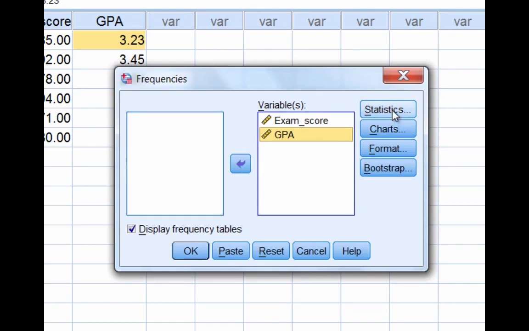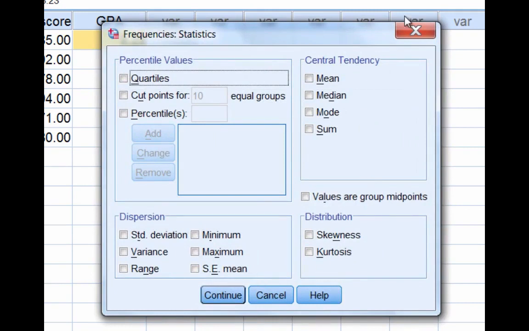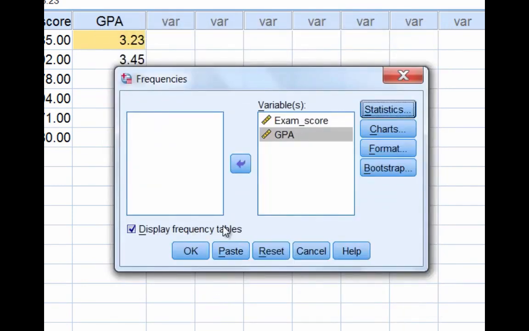Next, we want to go to Statistics, so click on this button here. And then notice by default nothing is selected. Under Central Tendency, we'll select Mean, and under Dispersion, we'll select Standard Deviation. After that, click Continue. And then prior to running the analysis, let's go ahead and click on this check mark here, Display Frequency Tables, to deselect or uncheck this. Okay, then go ahead and click OK.